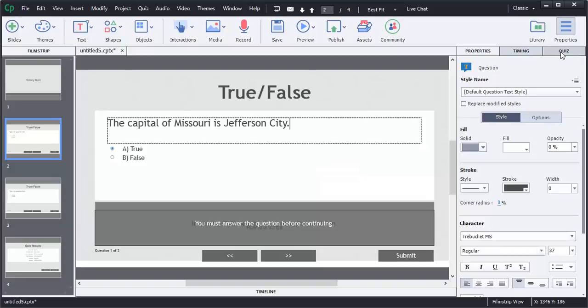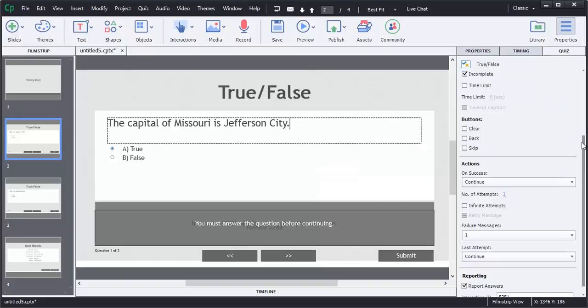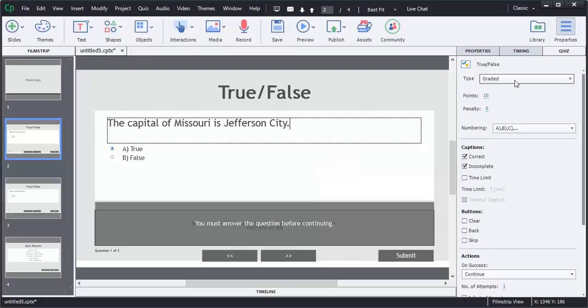And then I'm going to go to the right side where it says quiz, and I'm going to select that tab. I'm going to go to the top of the screen, and then it gives me a few options here, and we've already decided that this is graded, so I'm going to leave it alone. I'm going to assign 10 points to this particular question, and it'll tally up all the points at the end of the quiz. I could have a penalty if I didn't really want to give full credit if they got a question wrong. I'm going to leave the numbering sequence alone, but I have different options if I wanted to.